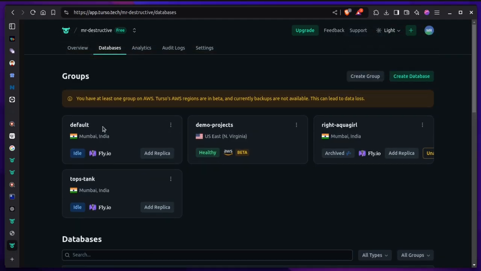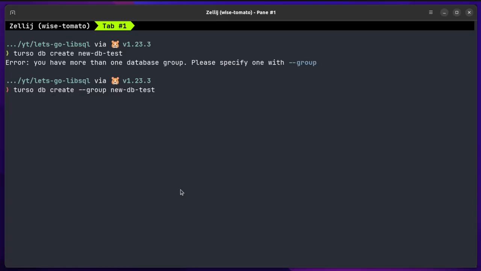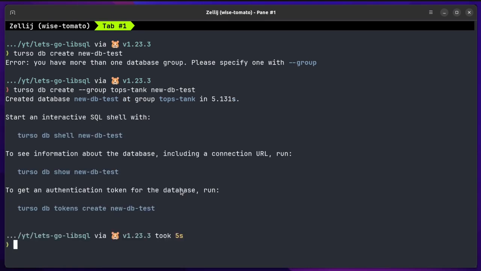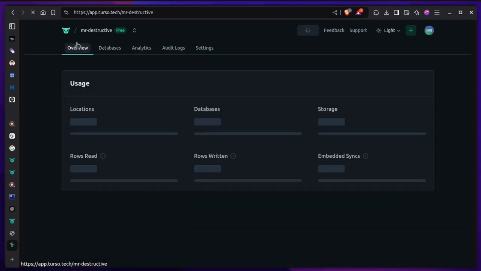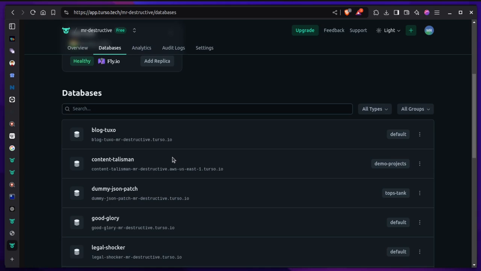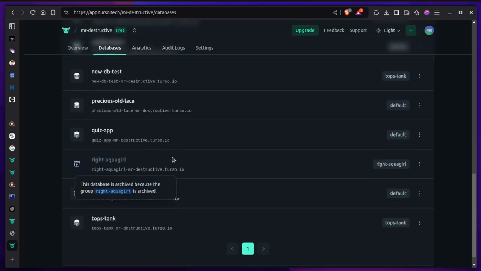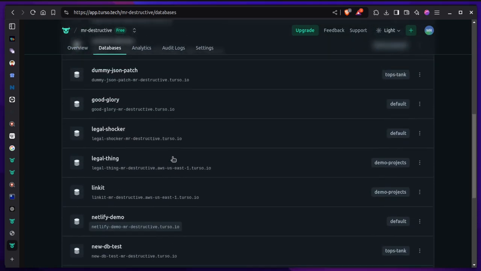So here I have 4 groups. I will just create the new database in this top named group. This will create a database in this group. And now once the DB is created, you can see that there were 13 databases and now there are 14 databases here in this account. And you can see the newly created database is listed in this Turso app itself.